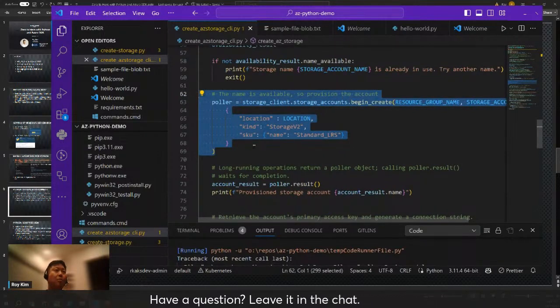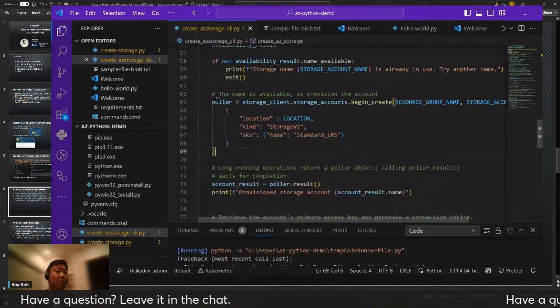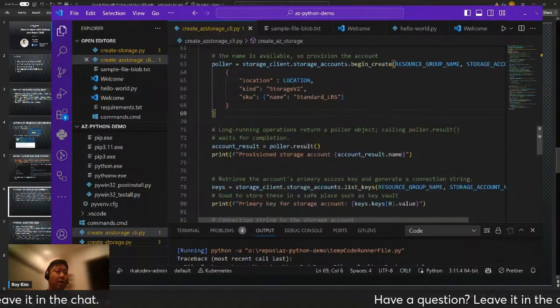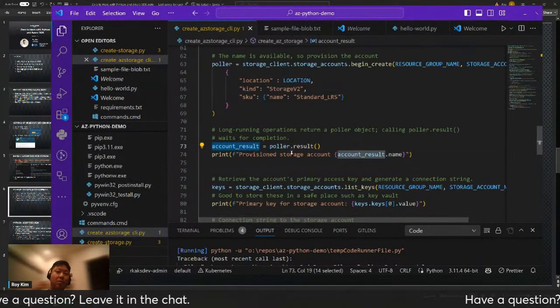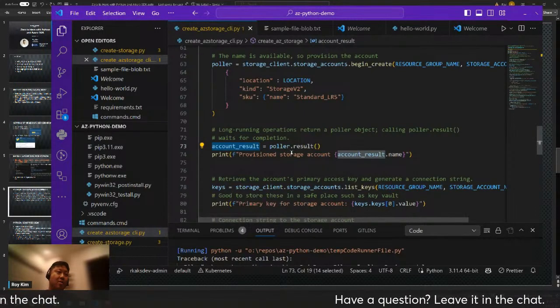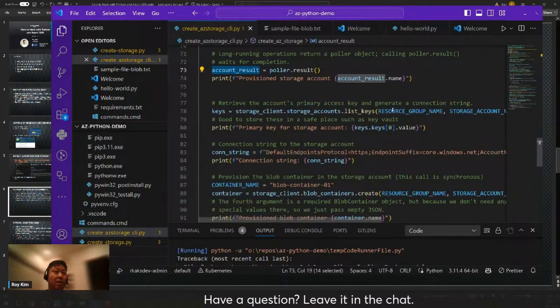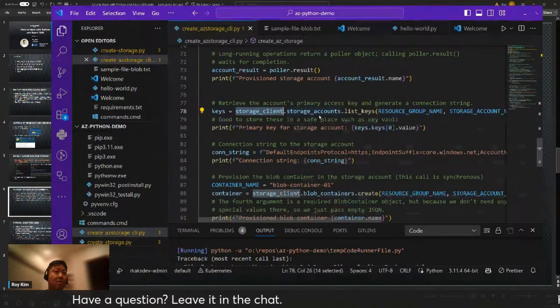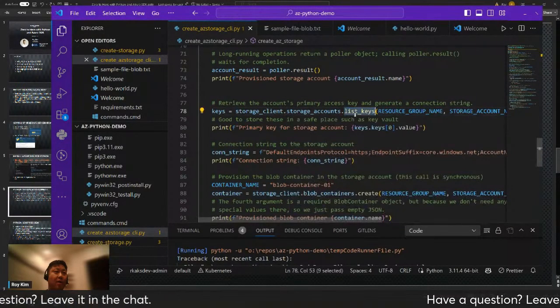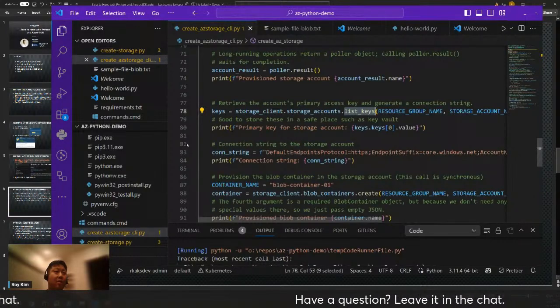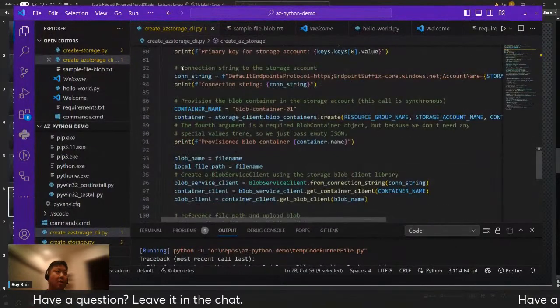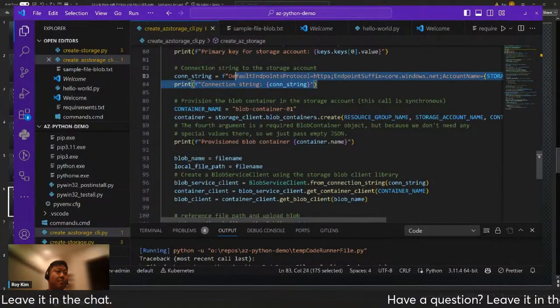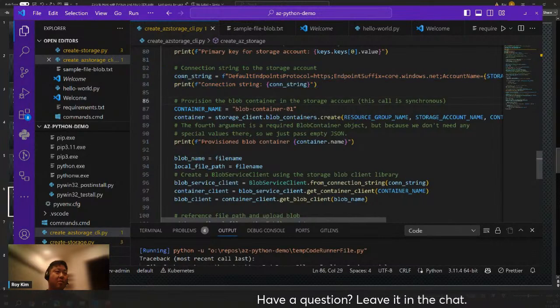From there, we can poll for it. Here we have a long running operation, and then we wait for the result, because creating a storage account can take a few minutes. Once that storage account is created, with the storage client we find the keys, the storage account key, given the resource group name and the storage account name. Once we have that, we have a connection string, and we would just want to show that off.